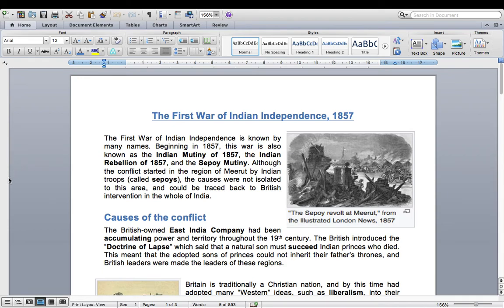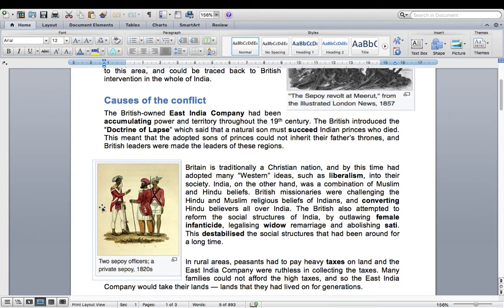So today we'll be covering the First War of Indian Independence, which happened in 1857. It's known by a few different names, so you will have to be familiar with them so you don't get confused as we look at some different sources. You'll read about the causes of the conflict. Most of them are long-term and underlying and can be traced back to British intervention in India.